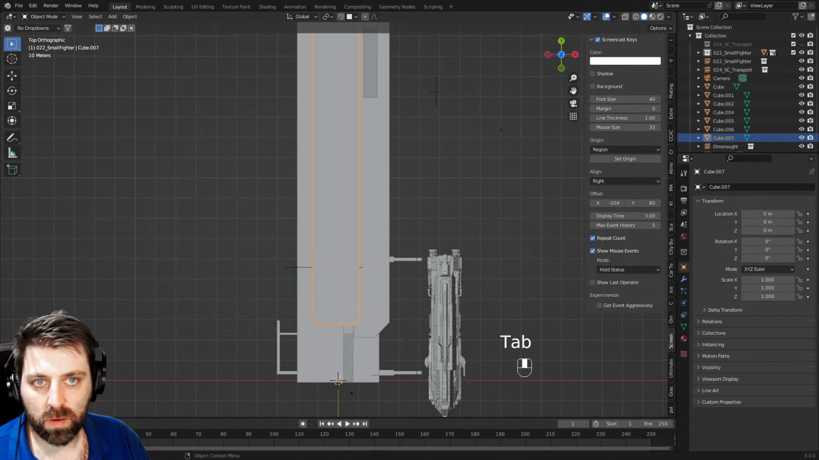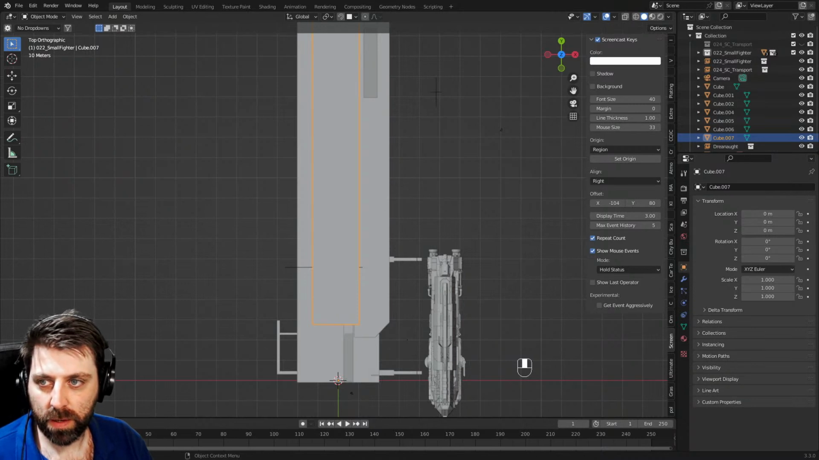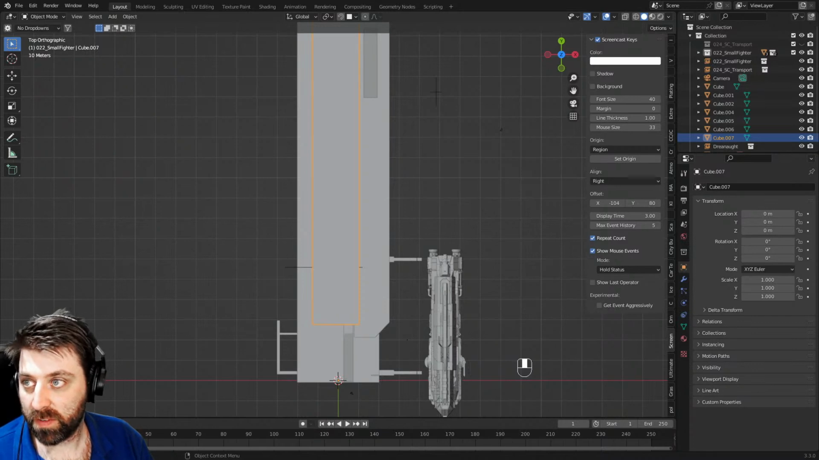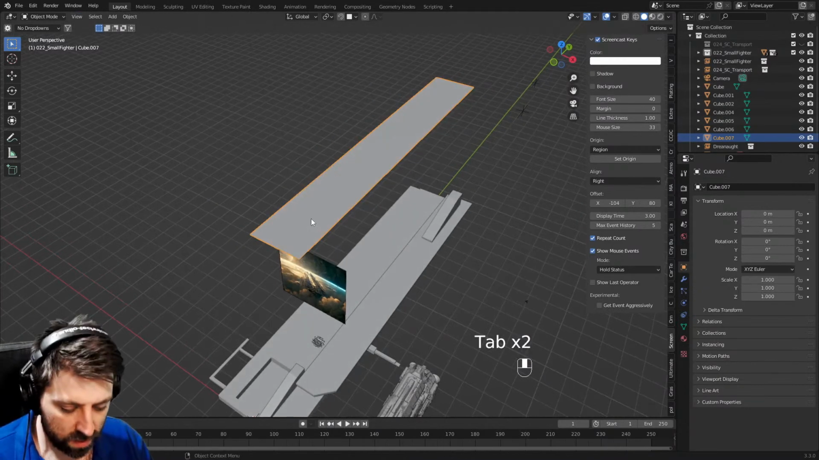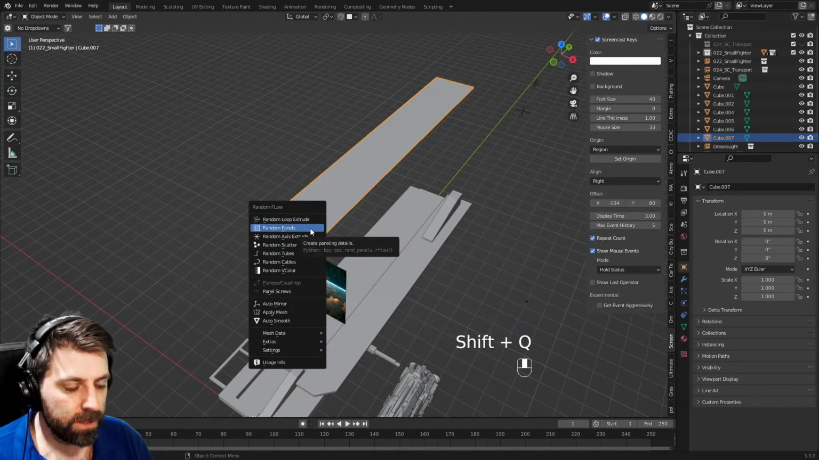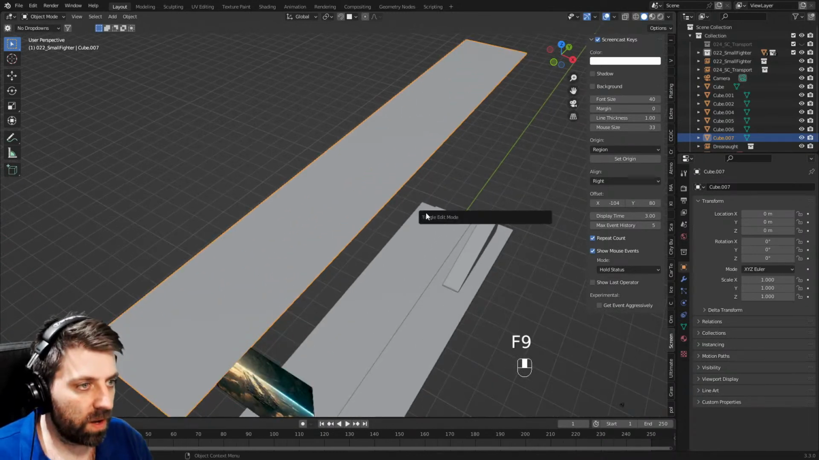What I'm about to use, give me a sec, let me bring it up. It will be, where are you? Interesting. Come on, I know how to copy and select links. So I am going to use random flow for a sec. Make sure we've got everything selected. Tab into object mode, Control Q. Random panels. I hate you. F9. Oh, come on.